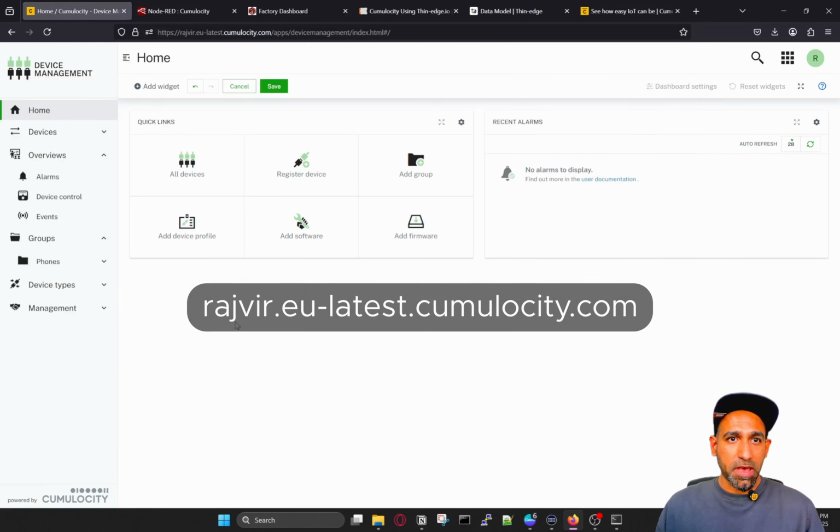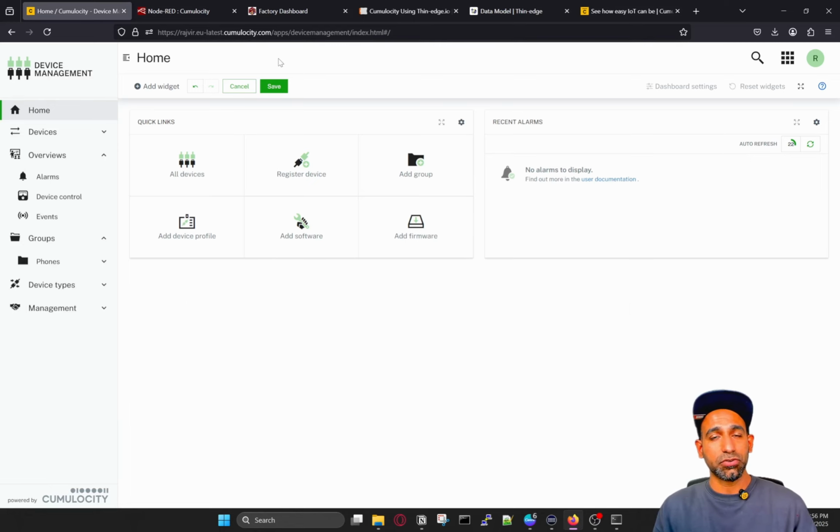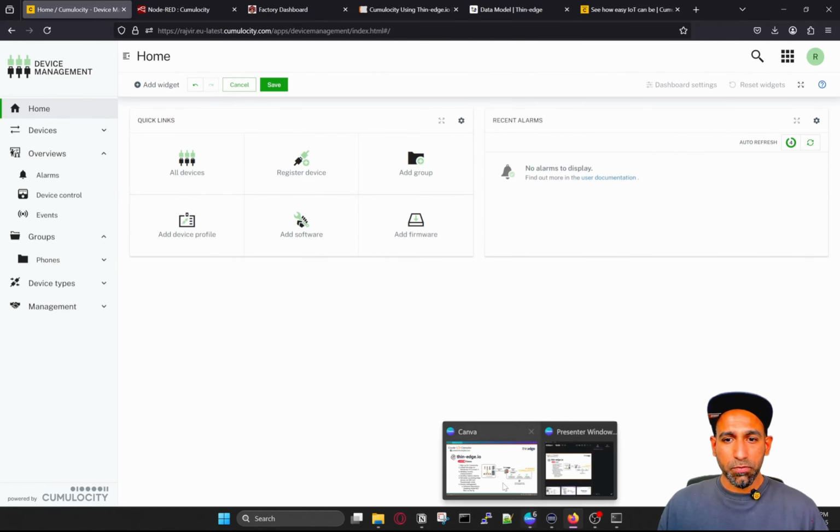So my unique link is rajveer.eu-latest.cumulocity.com. This is the access to your dashboard. Okay, this is step one. I will not sign up again. I already have signed up, and when I sign in, I get this link. This is your tenant ID. Remember that. This is a very important link. This is a tenant ID, which we will use when we are installing ThinEdge in our edge device. All right, so this was step one, sign up.